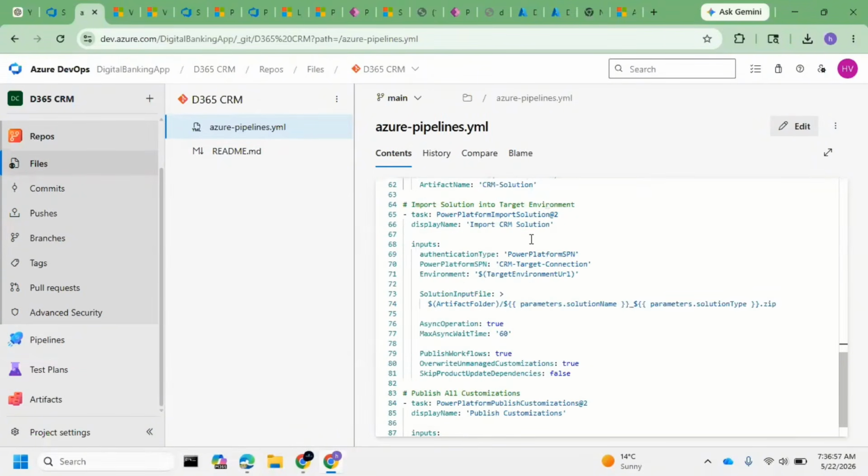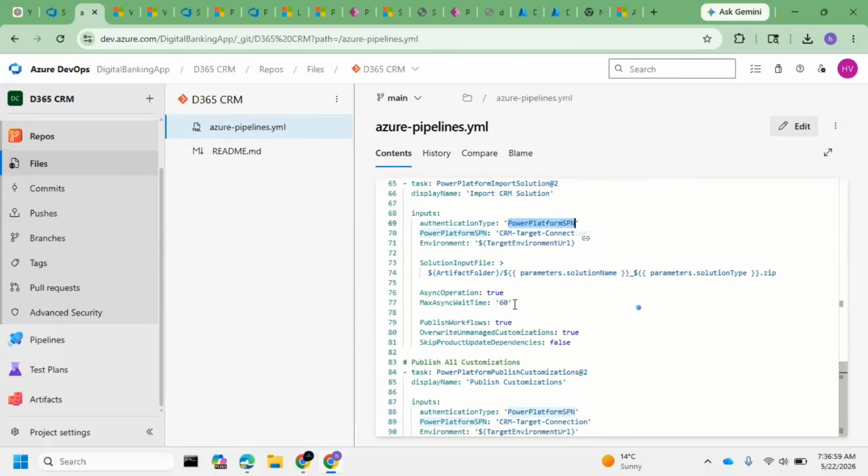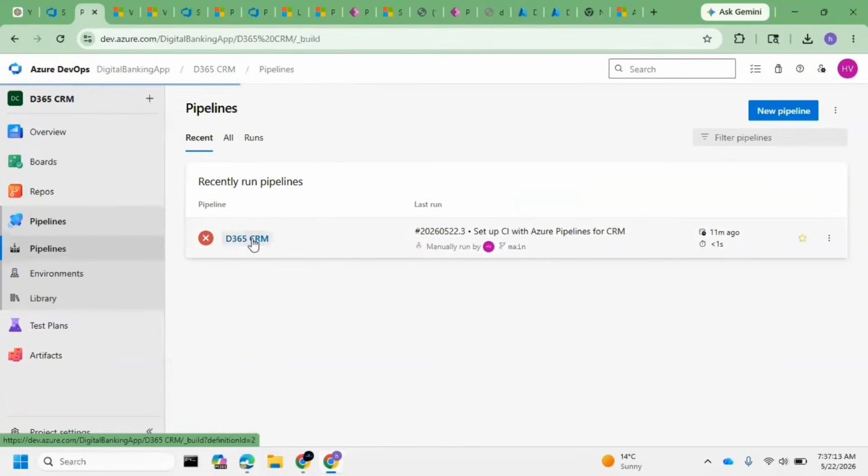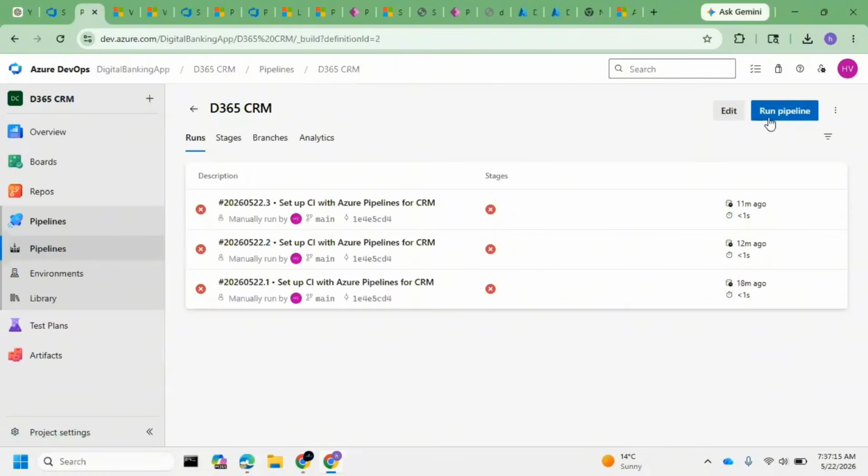Now import solution to target. This also has everything defined, right? So it will deploy. It will fetch the same solution file from the zip file in the artifacts wherever it is mentioned. Publish. Okay, now it feels good, right? Let's try it now. Go to pipelines, go to my CRM pipeline. Now run pipeline.